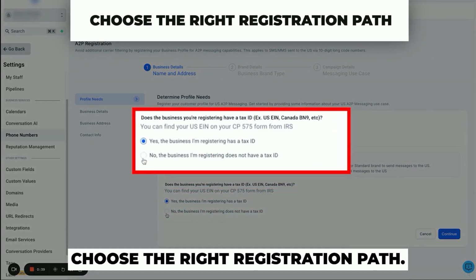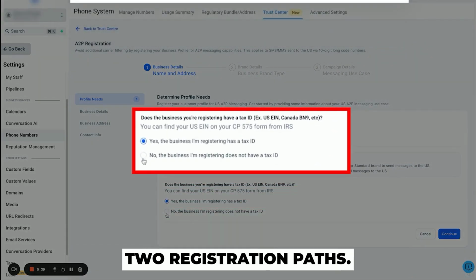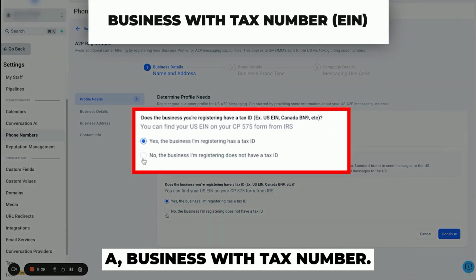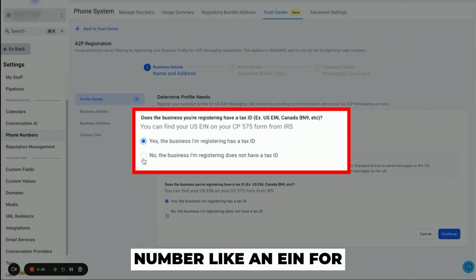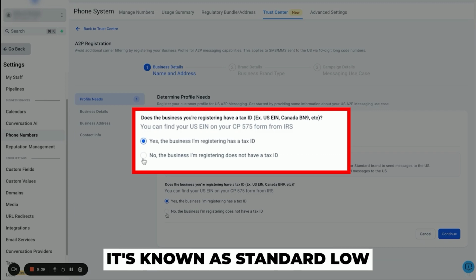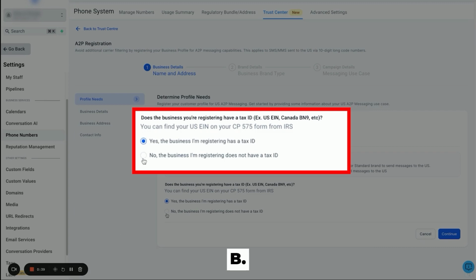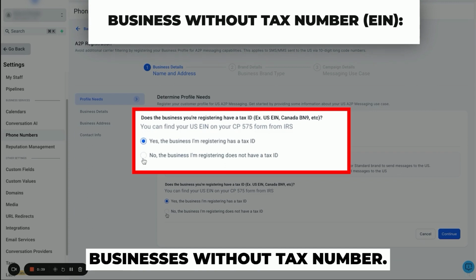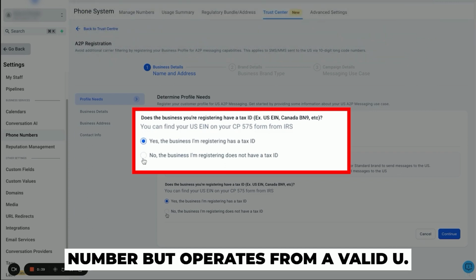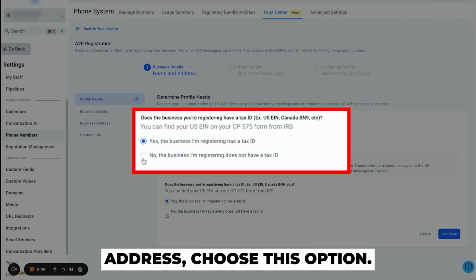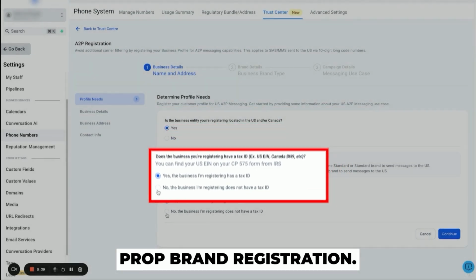Choose the right registration path. You will encounter two registration paths. A. Business with tax number. If your business has a tax number, like an EIN for US businesses, select this option. It's known as Standard Low Volume Brand Registration. B. Businesses without tax number. If your business does not have a tax number, but operates from a valid US or Canadian business address, choose this option. It's referred to as Sole Prop Brand Registration.